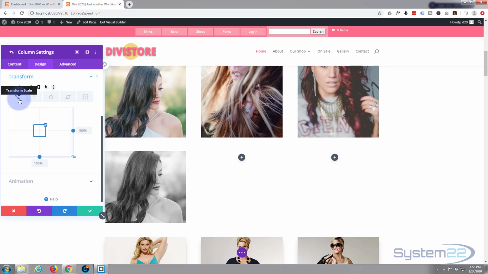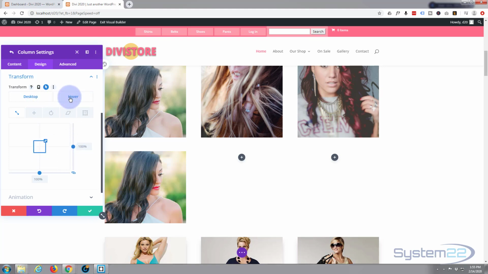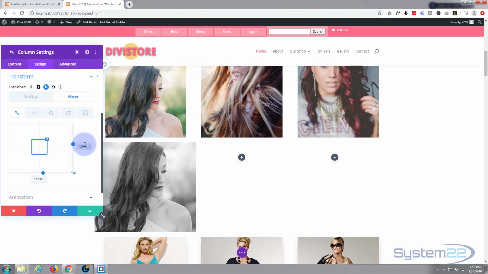So I've got transform. The first one's scale. That's the one I'm going to use. So again, hover over where it says transform in the black there. Hit the little arrow. Regular mode, I want it to be normal size, 100%. In hover mode, let's bang it up to say 125%. There, so it's growing like that. Fantastic. Okay.